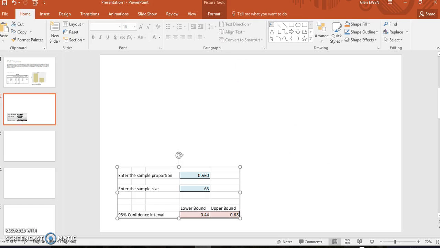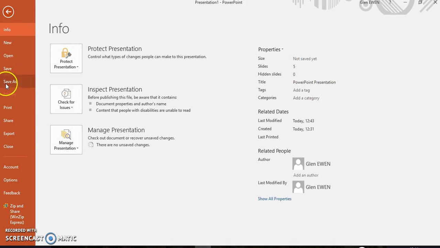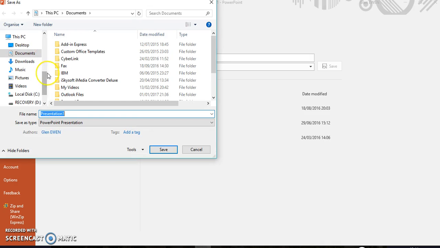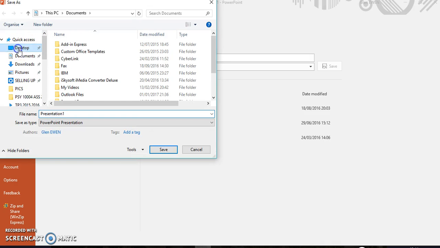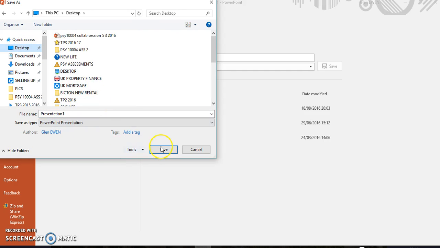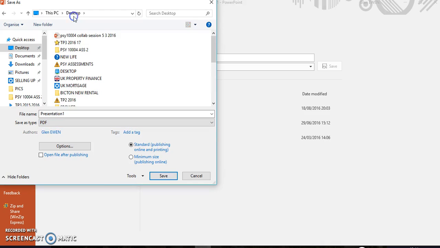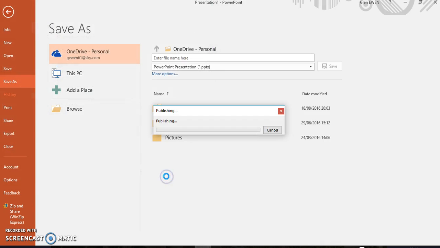So all pretty easy. What I want to make sure is that when you're uploading your assignment, it has to be in Word or PDF. It can't be PowerPoint. So what we do is we just go to Save As, Browse. For me, I'll just stick it on the desktop. It's a bit slow, like me after New Year's. Presentation 1, but I want to save it as a PDF. Okay, so we save there.